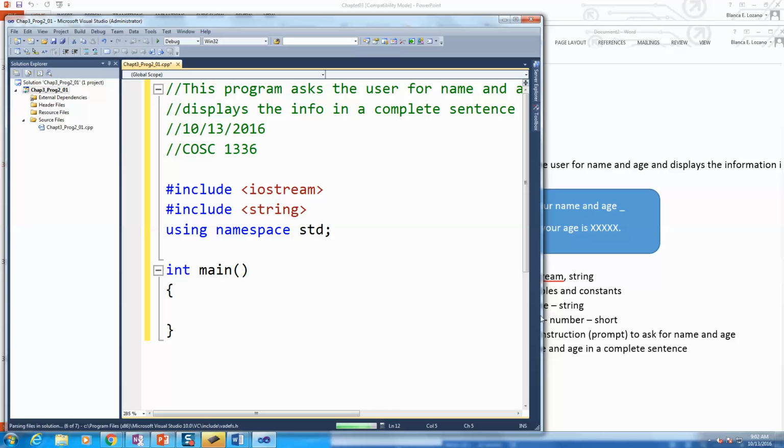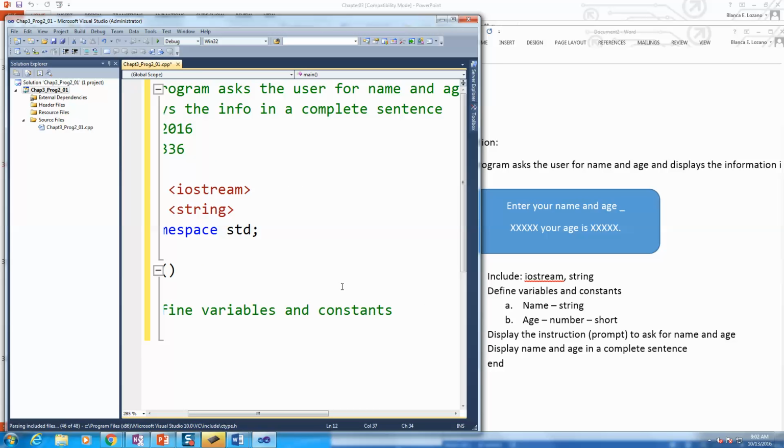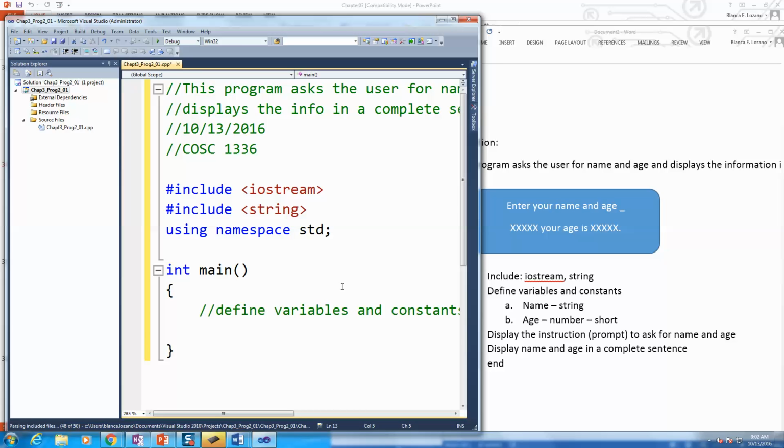And what we have here is define variables. So I'm going to define my variables and constants, even though I don't have any. So I need name, that is string. I know that I always have to start with the data type, so I put string name, and then semicolon. The next one is going to be a short, and it is going to be age.